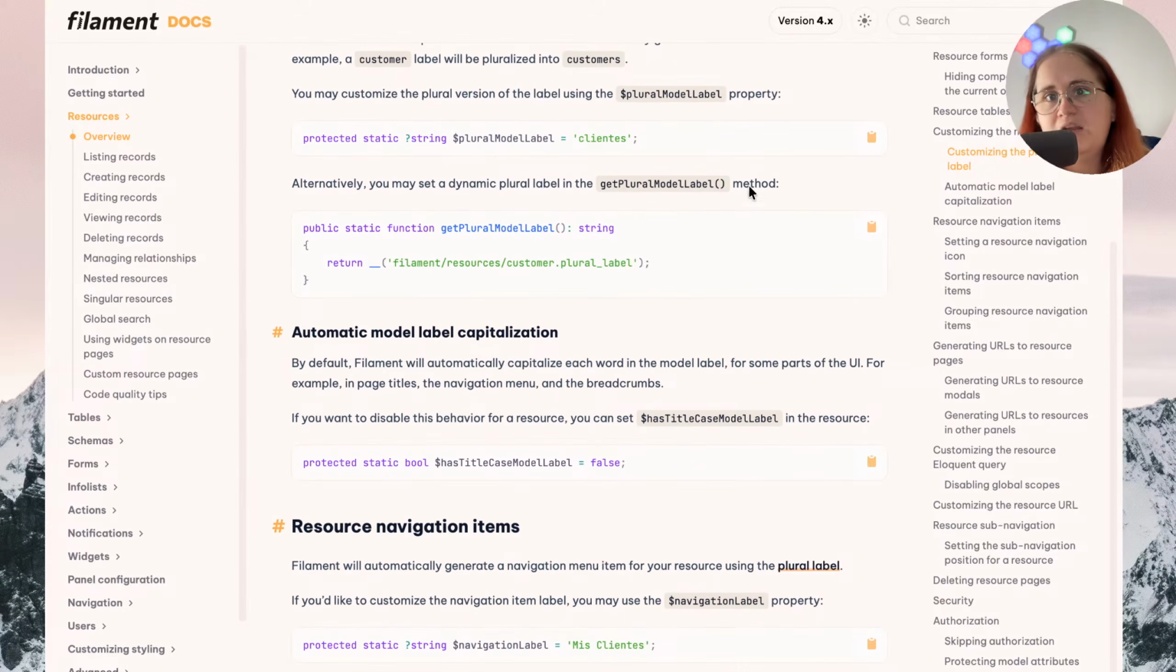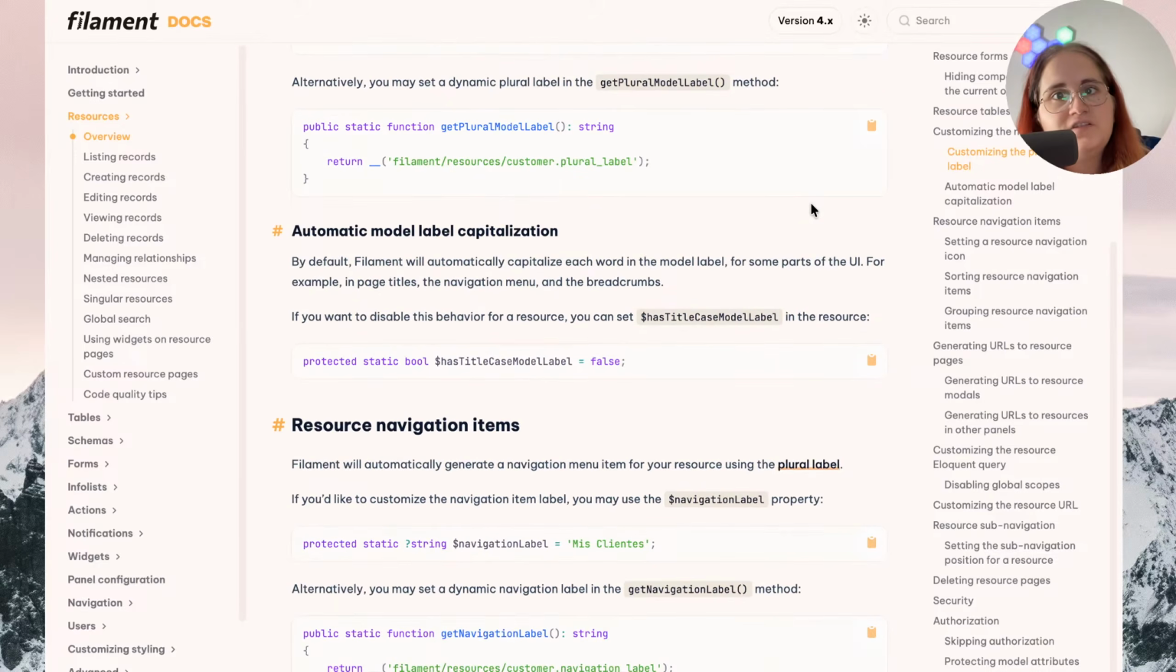Alternatively, you may set a dynamic label in the getPluralModelLabel method. public static function getPluralModelLabel(): string, return __('filament/resources/customer.plural_label').